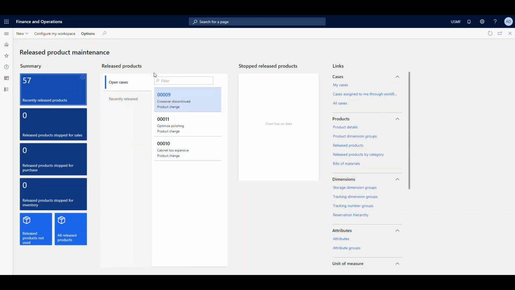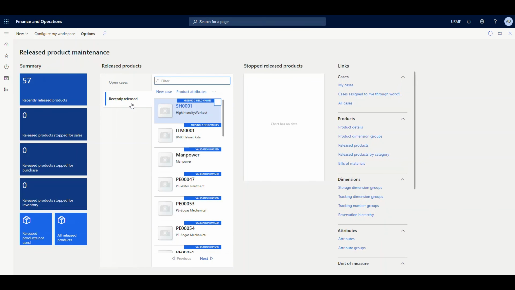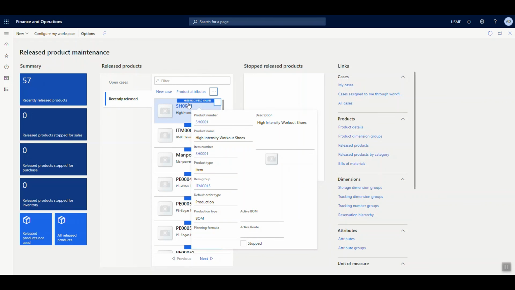Under the released products, you can see the open cases which are associated with the released products and the recently released items. The two items that you can see on top of the list are the items which we had created during the demo. And as you can see, it is giving us some information saying that there are two fields which are having missed values.